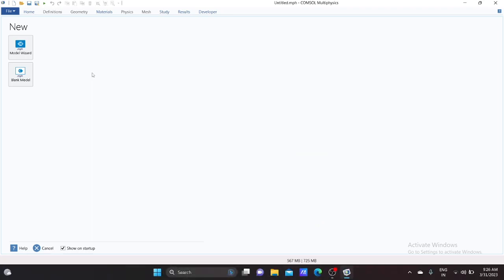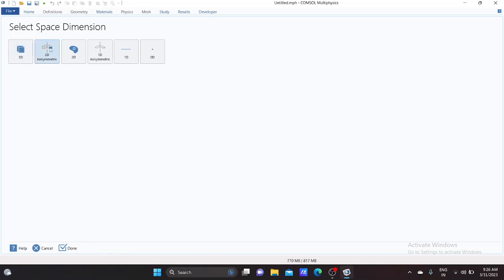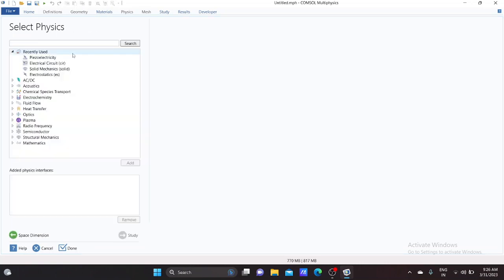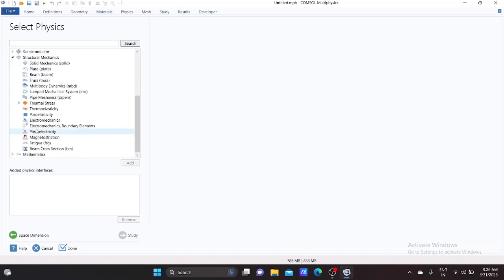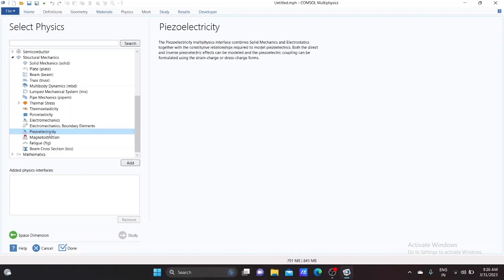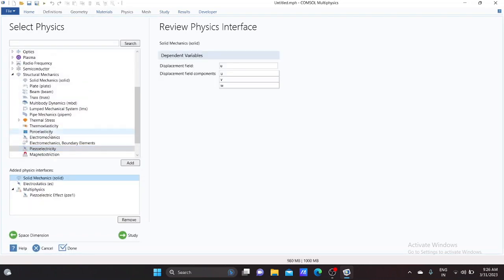We are going to simulate the 2D simulation of the piezoelectric nanogenerator cantilever beam. We will first click on model wizard, then 2D, then we will go to structural mechanics, select the piezoelectricity. We can either right click on it or we can click here add. We can see that piezoelectric effect is added.